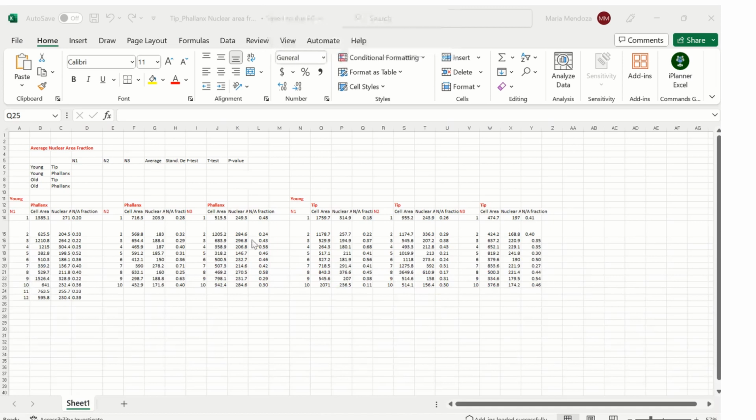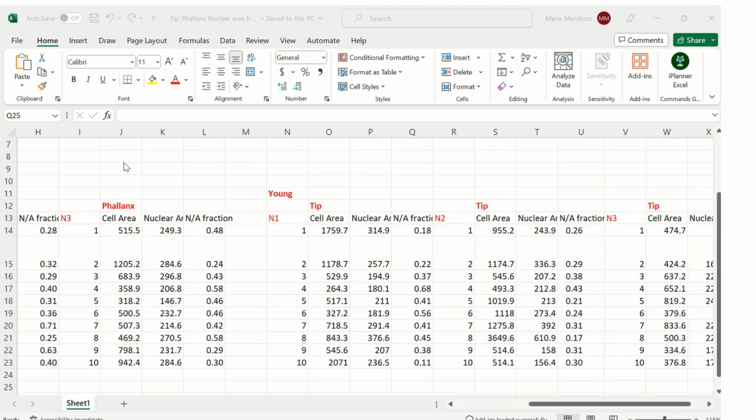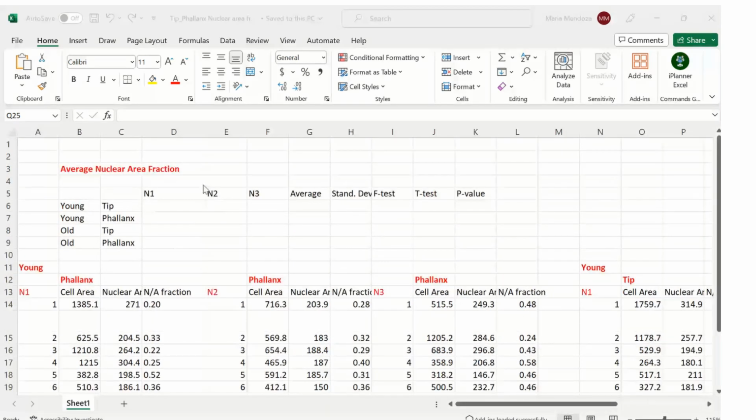Okay, so I just finished all of my samples. So here we have young, and this was supposed to say, oh yeah, young phalanx cells, and then young tip cells. So in the first column is the cell area, the second column is the nuclear area, and then we have our nuclear area fractions. So what we're going to do is go ahead and fill in this top part of the table right now. We're not going to worry about the old stuff yet because I have to go back and redo all this, and it takes a few hours.